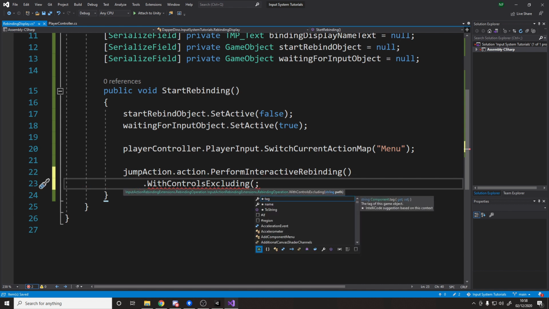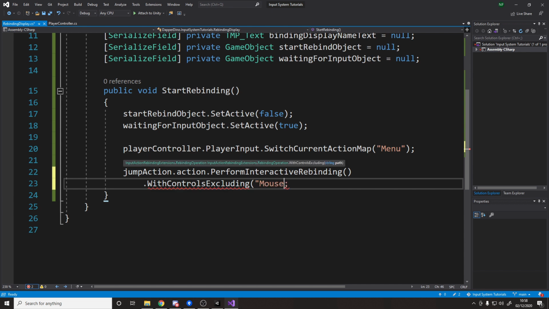So now you can pass in a string for the controls you don't want it to pick up. So if I'm rebinding jump, or pretty much anything in my game, I don't want it to pick up mouse input. So I can say here, mouse, and it will simply not pick up any mouse input.